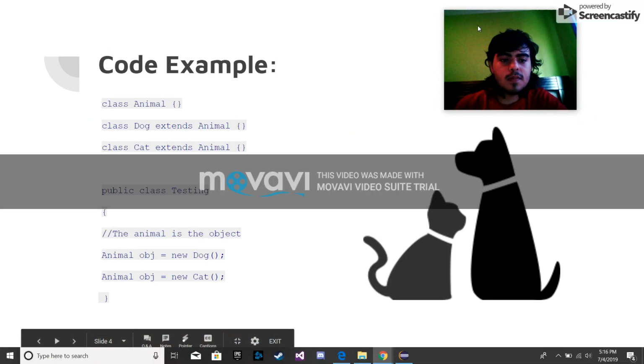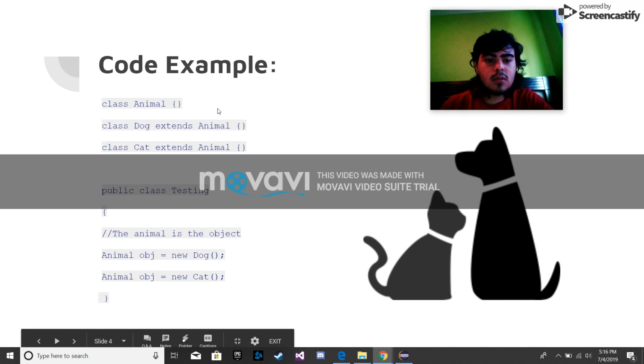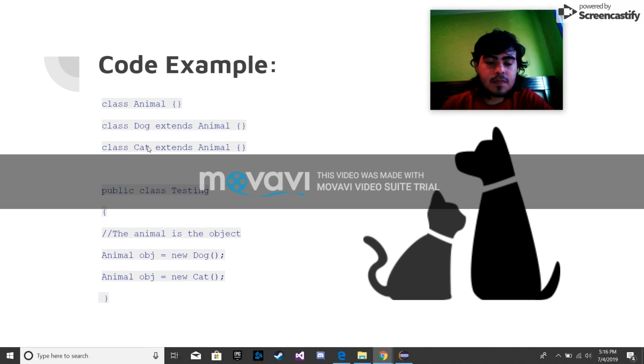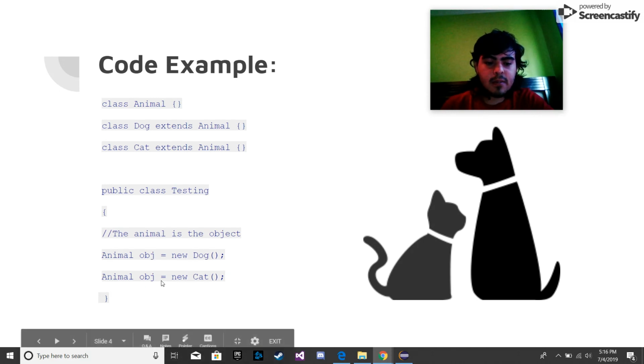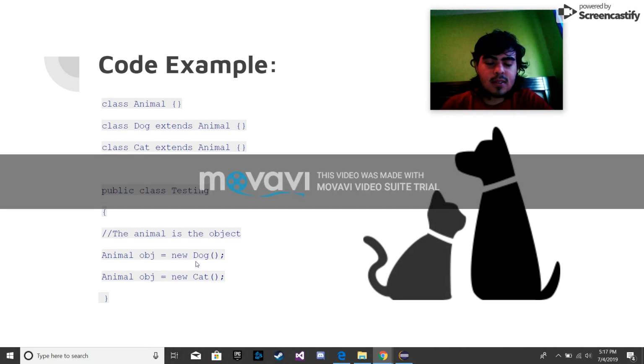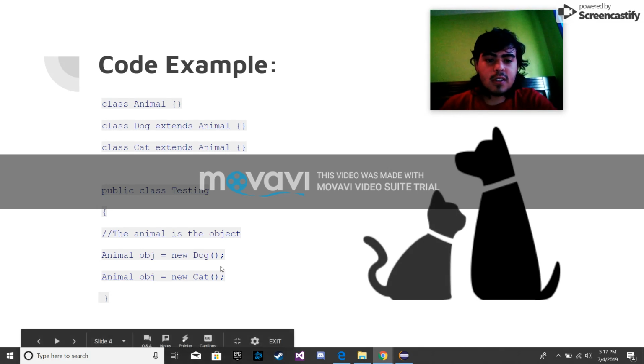So here's an example. Here we have a class called animal and subclasses for the types of animals: dog and cat. In public class testing, when we run this, the animal will be the object, so the animal object dog and the animal object cat. This keeps the animals separated because, as we know, cats and dogs have different states and behaviors. So this is why we're differentiating them.